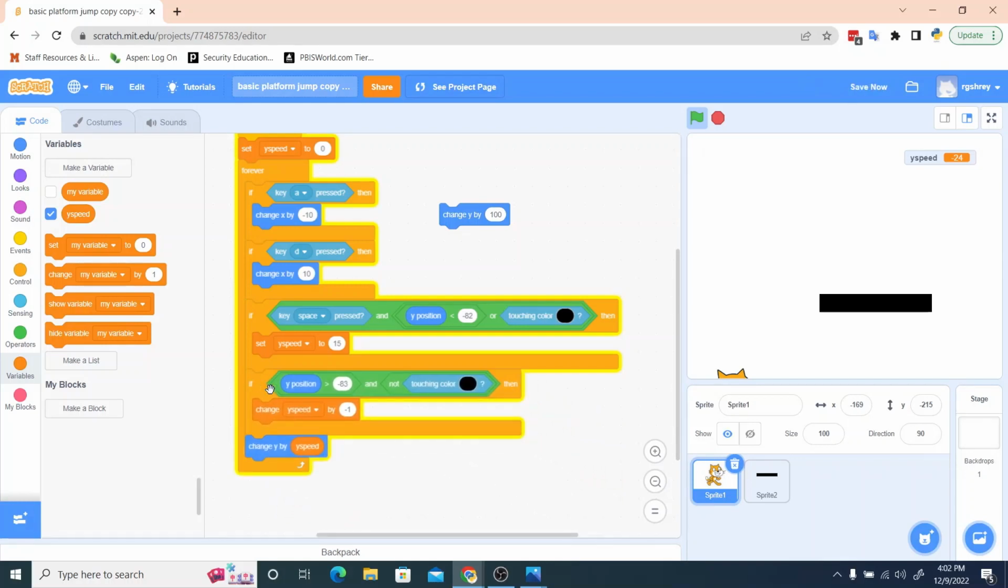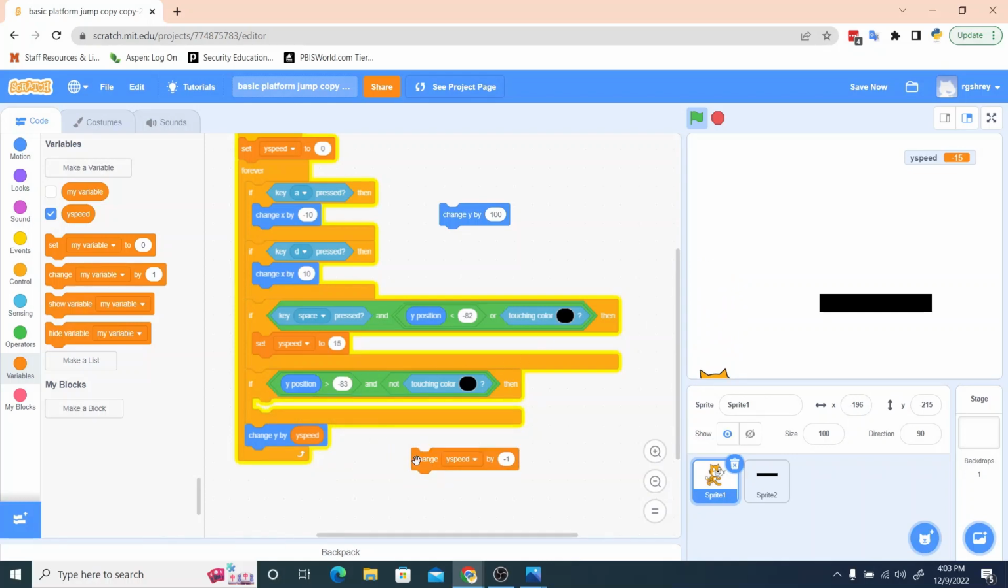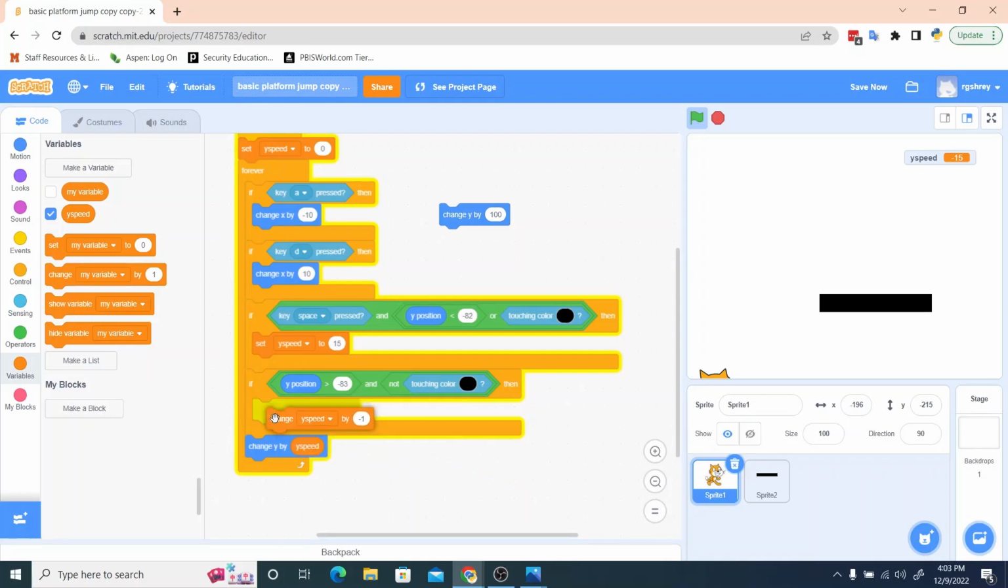And it'll gradually slow that y speed. You can see when I press the space key, y speed is a positive number at first, until gravity, this right here, this orange block, changes y speed by 1 each time through the forever loop.